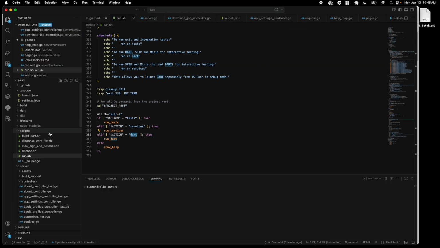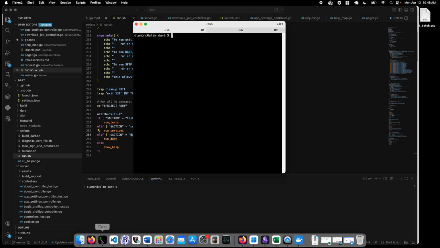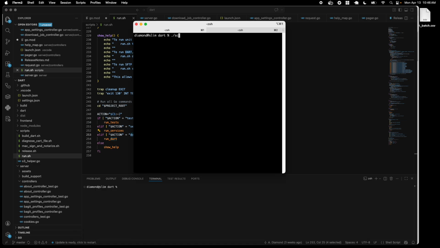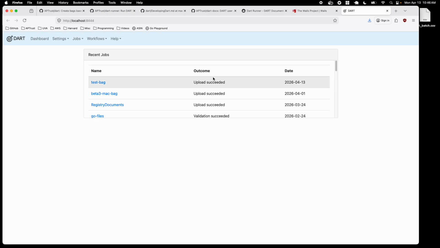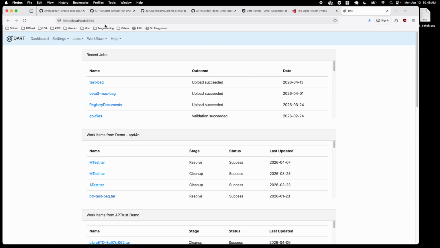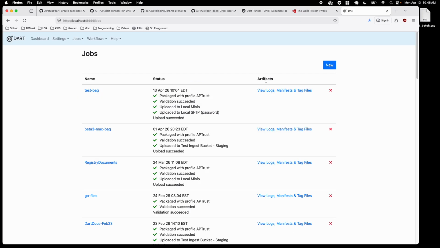In the scripts directory of Dart, there's a script called run.sh, which can take any of three parameters: tests, services, or Dart. We'll review these three options in a moment. But for now, we're going to run scripts/run.sh dart. And it launches a browser window pointing to localhost:8444. And we can run jobs from here.